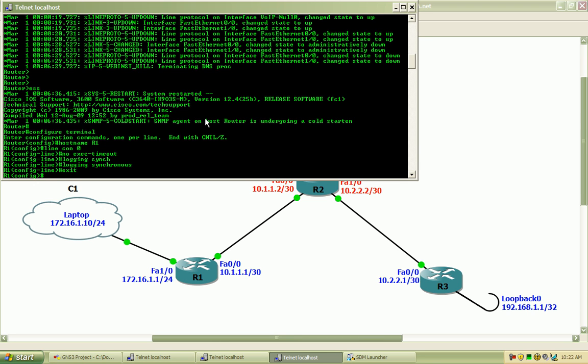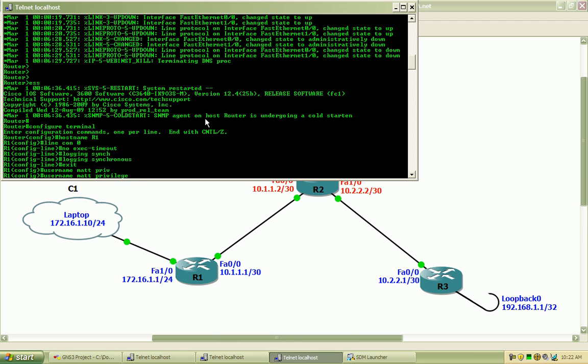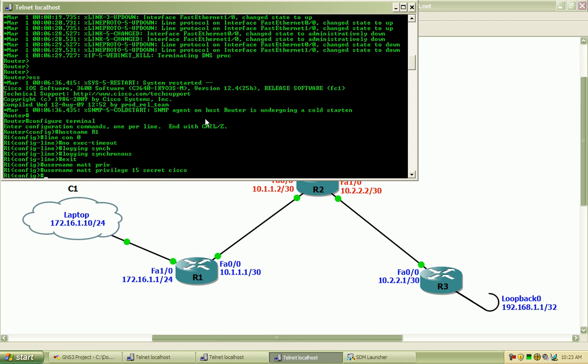I'm going to back out, and in order to access the device, I will need to configure the local database with at least one user account with the privilege level of 15, and I will need to specify the HTTP server authentication method to use either AAA, you can set it to use the enable password, or you can have it point towards the local database. And in this particular case, I will have it use that local database. To create the account, I will enter the command username. We'll use the username of Matt and a privilege level of 15 with a secret password of cisco, all lowercase, the common password in all of my labs.